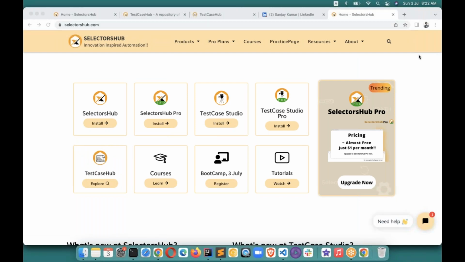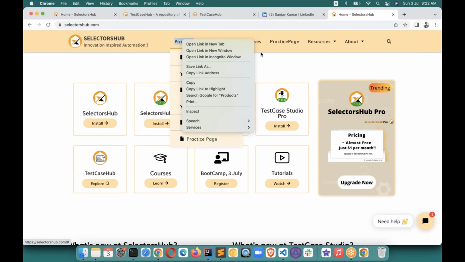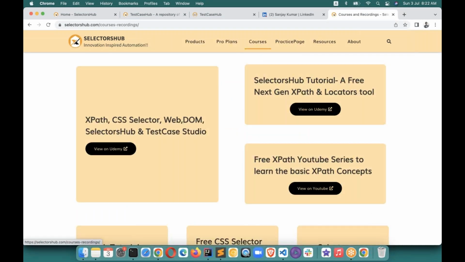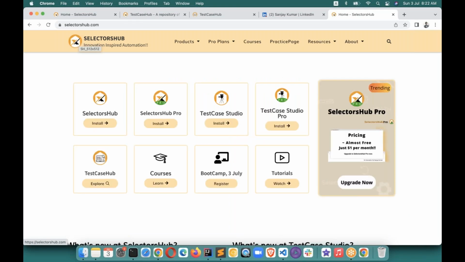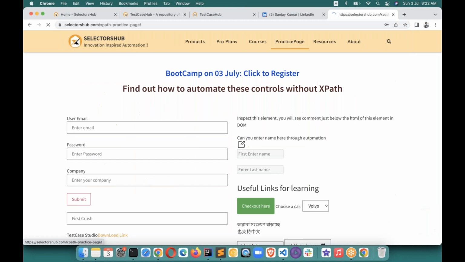Then suppose we right click on this products here. Then we click on courses. Then we click on, let's say, practice page. Here we click on, let's say, this logo here. I click back on practice page. Here, suppose I'm trying to enter some value like company name as SelectorsHub.